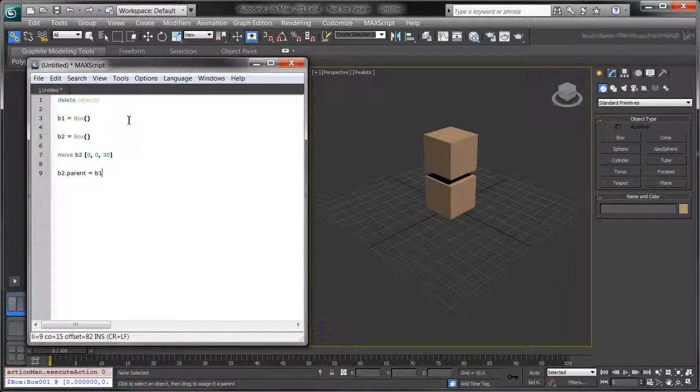Let's comment our previous code out in case we want to refer to it later. Two dashes will create a single line comment, while a paired slash and a star will comment multiple lines out. We'll leave the delete objects line since we want to run our script on a fresh scene every time. Type the following for loop.